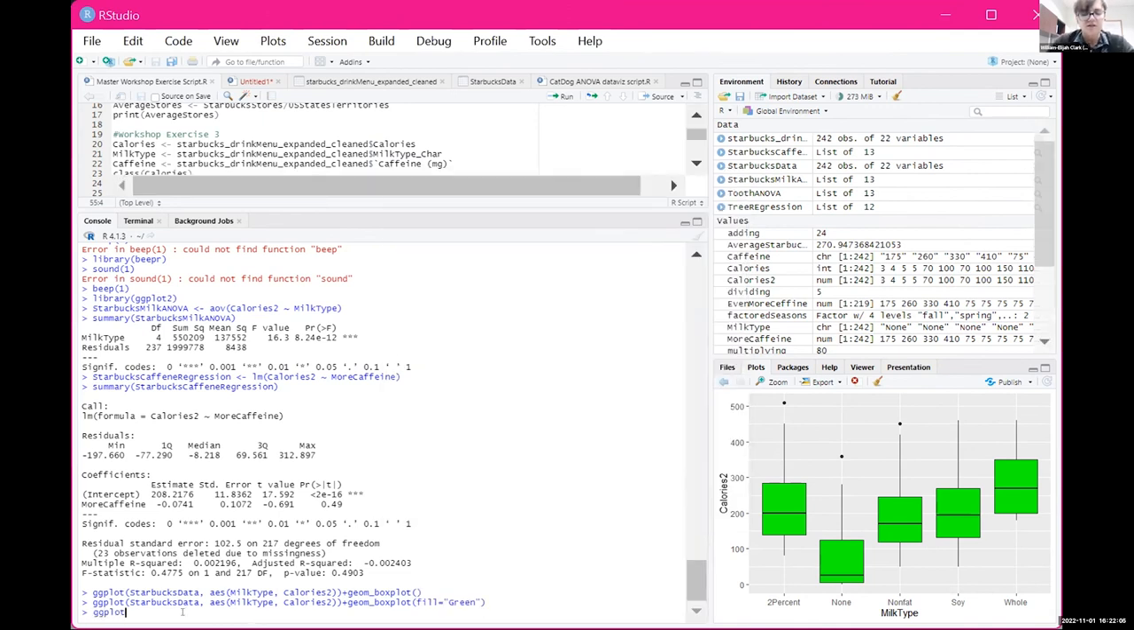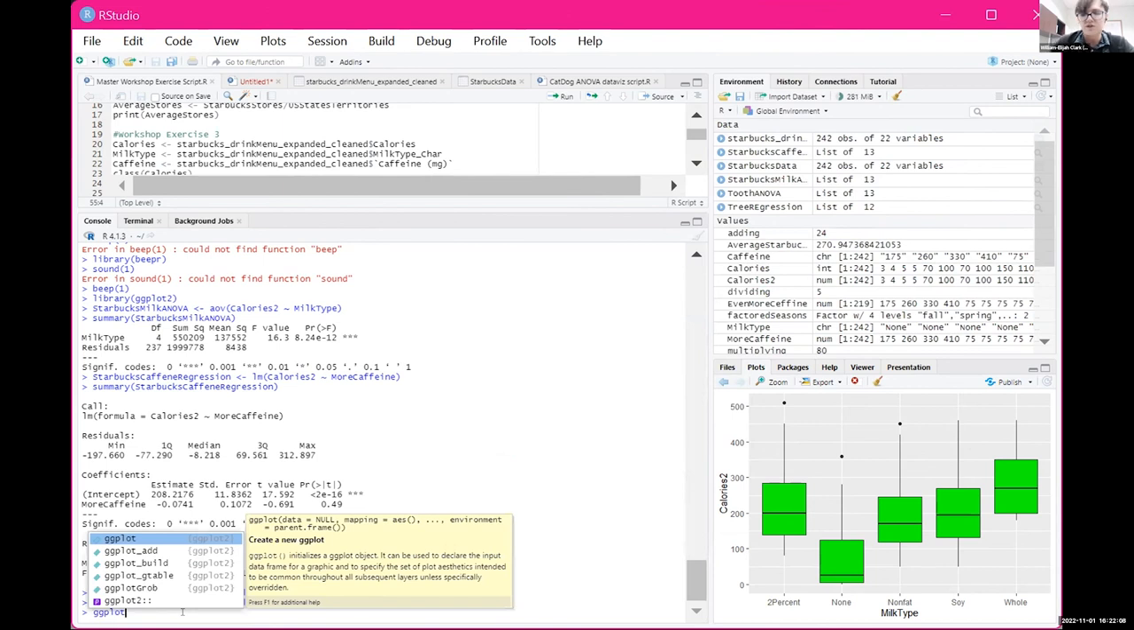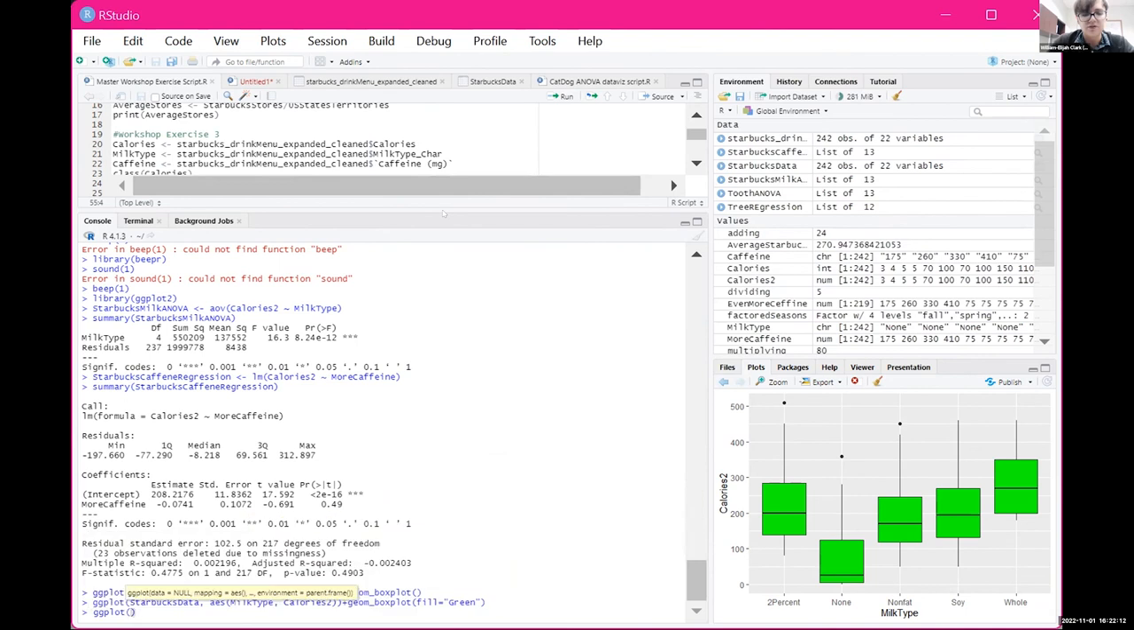And now we're going to do the linear regression of our caffeine to calories. Ggplot, we need our data frame that we're pulling from, comma, aes for aesthetic. This time our X variable was caffeine. Well, more caffeine. Calories 2. I need to spell that correctly. Calories 2 plus.